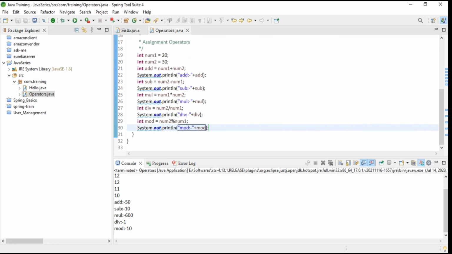So these are the 5 arithmetic operators we have. We will see the rest of the operators, that is bitwise operators, logical operators, and the main important ternary operator, in the next class.